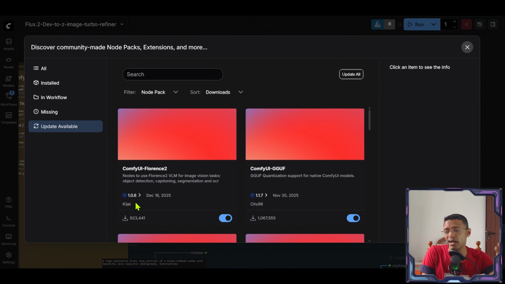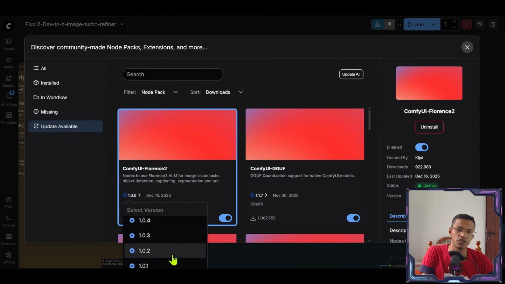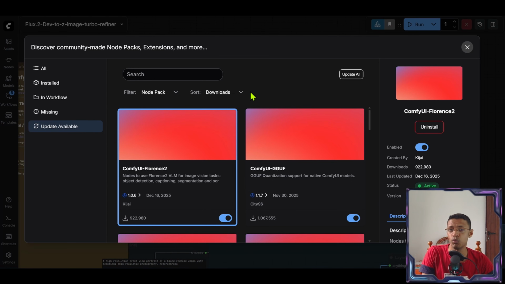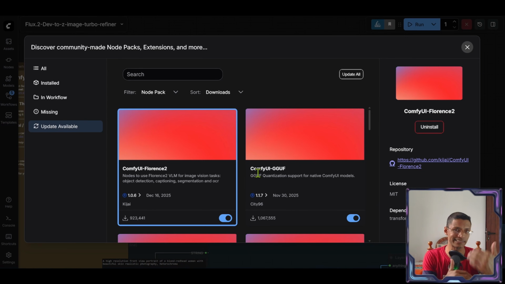In case you're wondering how to update a specific node, you click on the version here, and then you go to the latest version. If you want to update everything, you have the button here at the top, update all. As you can see, when it comes to the extensions part of the manager, everything is here.